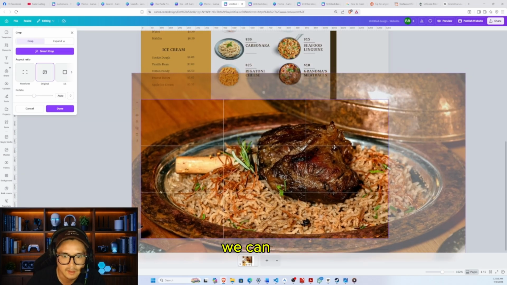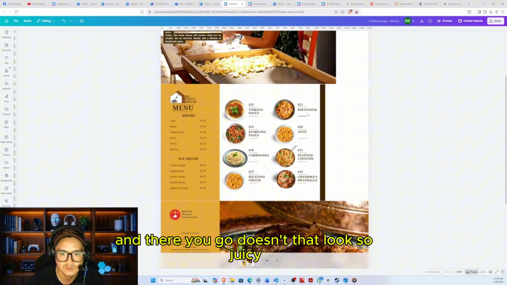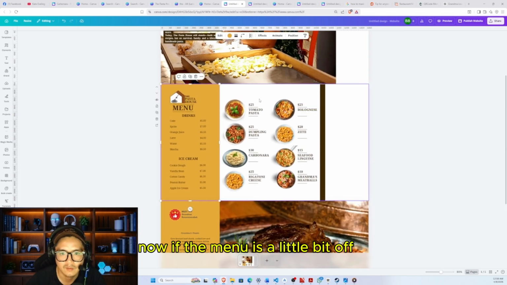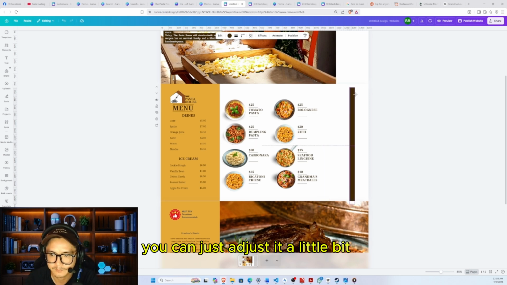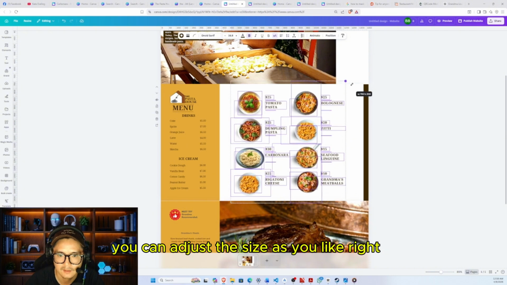Okay, we can adjust this image to make it a little bit bigger, and there you go. Doesn't that look so juicy? Now, if the menu is a little bit off, you can just adjust it a little bit. You can adjust the size as you like, right?